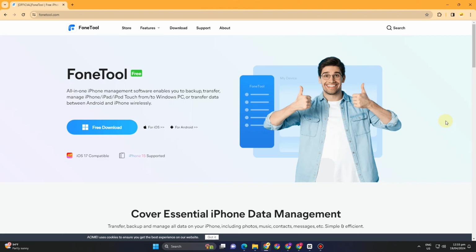Hi everyone, in this video, I will be showing you how to transfer or backup iPhone with FoneTool.